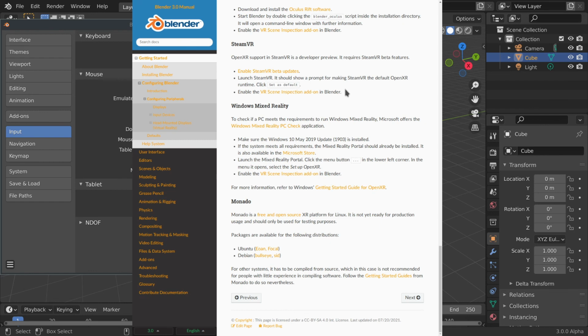Now, Monado is an open source XR platform for Linux. It's not yet in production, so there's very limited usage, and it warns that you should only be using it for testing purposes. There are packages available for both Ubuntu and Debian, and if you want it for any other Linux system, you're going to have to compile the code yourself. So if you're not comfortable with that, it recommends not to mess around, because if you don't know how to compile from source, it can get pretty hairy.